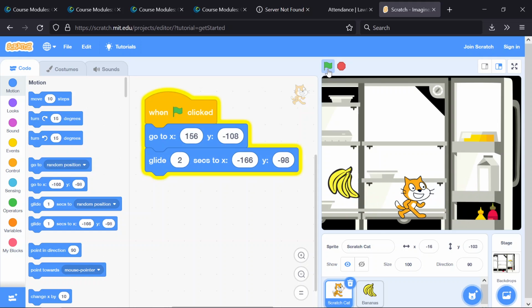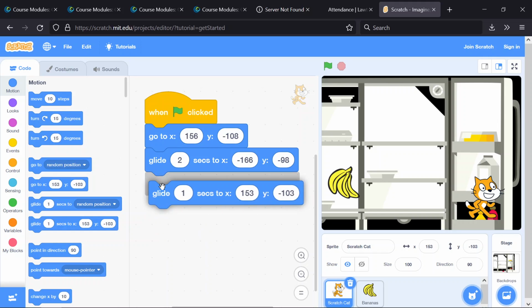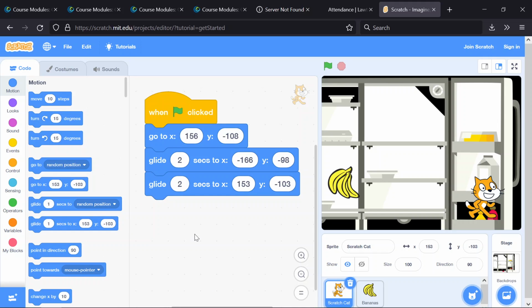Okay? And then we want him to walk away with the bananas too. So he needs to glide back after he's over there and he's got them in his hand. So glide back, take another 2 seconds to get to that spot. Okay? So that's like the Scratch Cat's program. That's all we really need for him. Got to walk over, get the bananas, and walk back. And this is a program affecting the Scratch Cat. We're moving him. Go here, glide here.